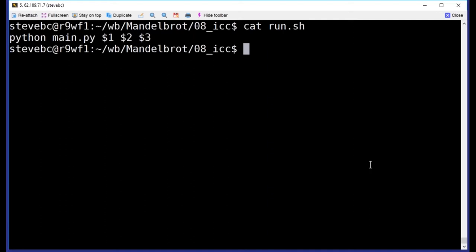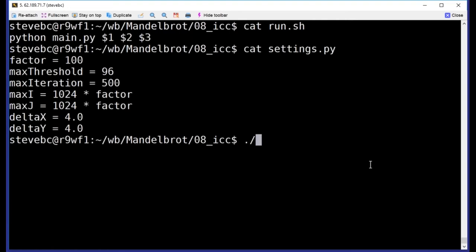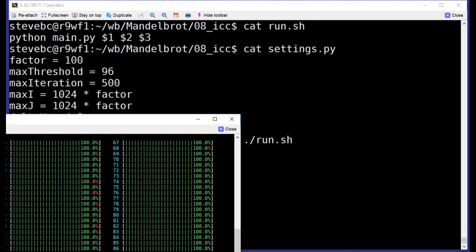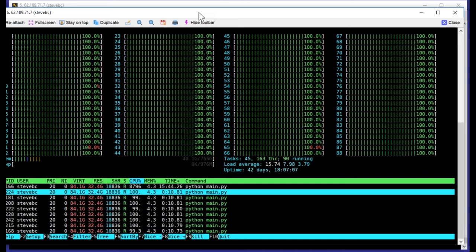And again, the settings are now at 100, okay? So it's the same as when we just had the no-gil. So let's run that and see what happens. Now I think I can drag my other screen across. Oh, you can see, okay, yeah, it works. You can see we're still running at 100%. So we're running on all 88 threads.